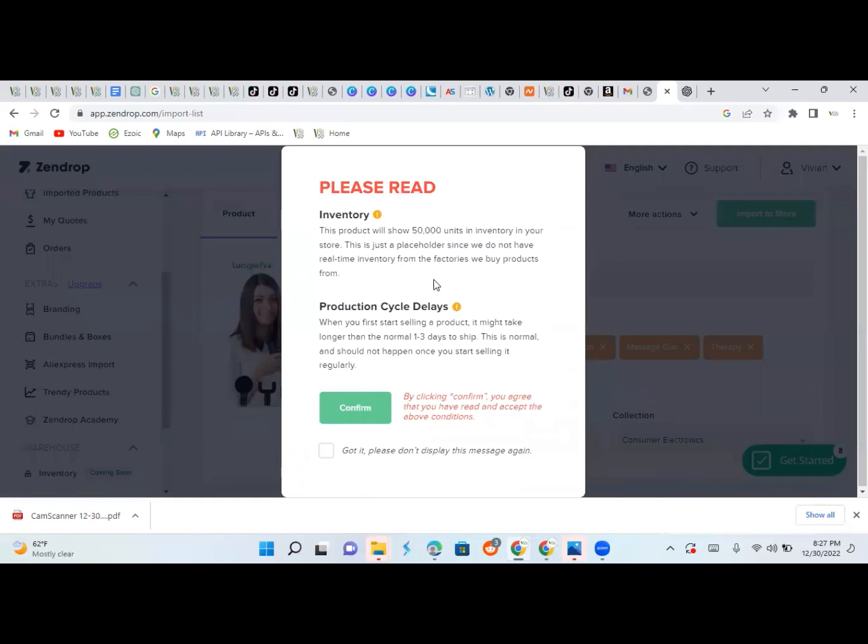So now there's a "please read" here, and it says this product will show 50,000 units in inventory in your store. This is just a placeholder since we do not have real-time inventory from the factories we buy product from. Production cycle delays: when you first start selling a product, it might take longer than the normal 1 to 3 days to ship. This is normal and should not happen once you start selling it regularly. So yeah, that's just a notice, something to keep in mind.